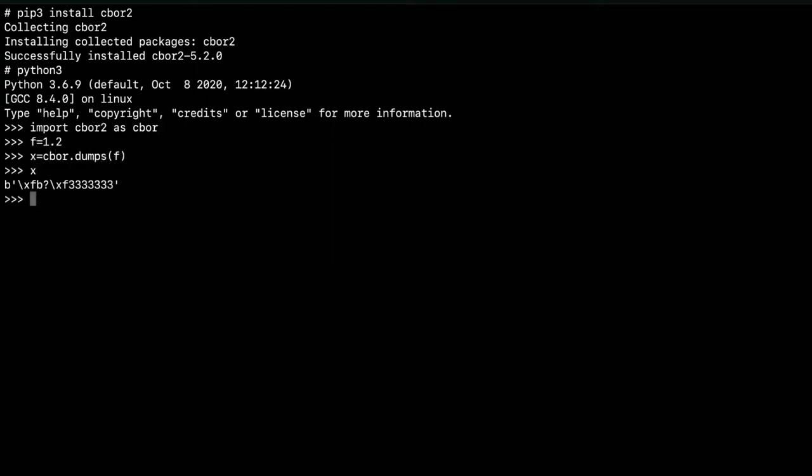We can also display the size of a CBOR object. For example, for a floating point number like 1.2, we have a length of 9 bytes. Here, the major type followed by the 8 bytes taken by the float.